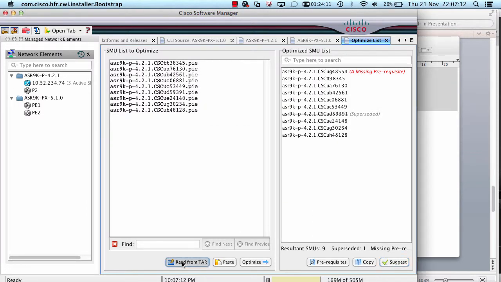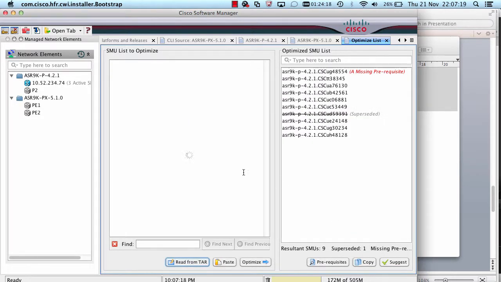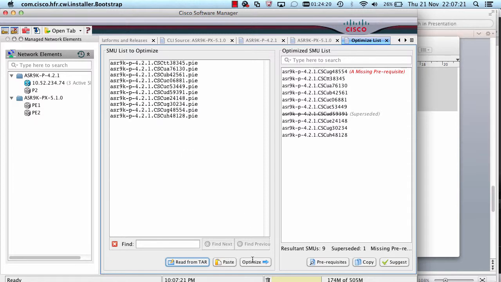The other option is to read from a tar file. So I can read a tar file. It is going to untar it for me, and then I can optimize it. As you can see, it has identified one smooth which has been superseded by some other smooth, and there is no smooth which is missing any prerequisite.